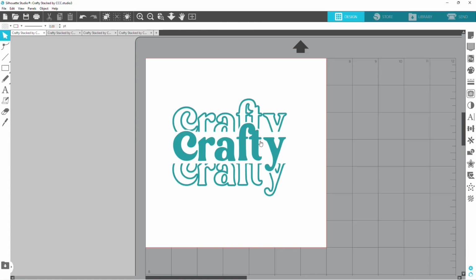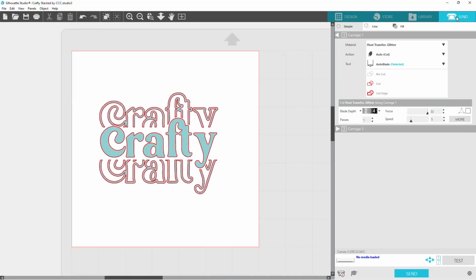It will go ahead and add cut lines around it. So if I go to my send panel, which we'll get into in more detail later, you'll see it will put that red line as your cut line, and it puts that around every piece. And this is already ready to cut as soon as you open the file into Silhouette Studio. So this is your Studio file. It is a vector file made specifically for the Silhouette software.